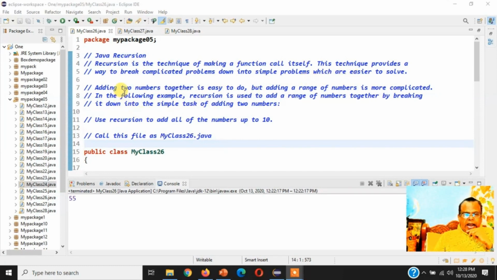Adding two numbers together is easy to do, but adding a range of numbers is more complicated. In the following example, recursion is used to add a range of numbers together by breaking it down into the simple task of adding two numbers. A range of numbers can be made to add together in this way. It becomes very simple. Look.